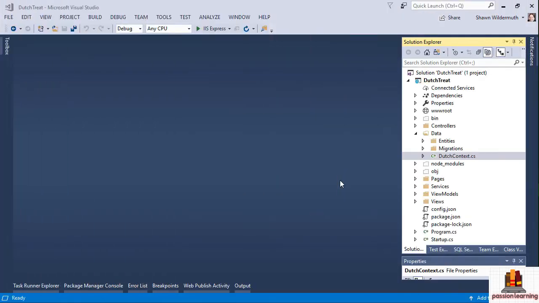Next, let's create some sample data and seed our database with that data. So starting with 2.1, Entity Framework Core supports a way of seeding data you might want in a new database. It does this as part of the migrations. So let me show you what this looks like.